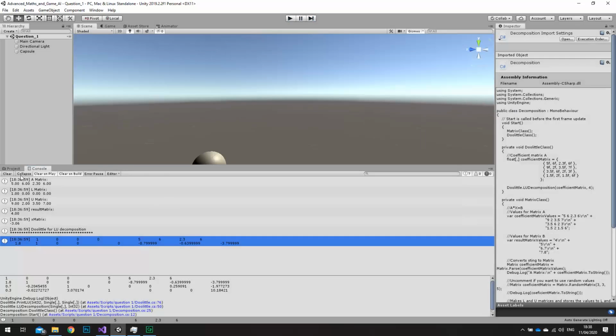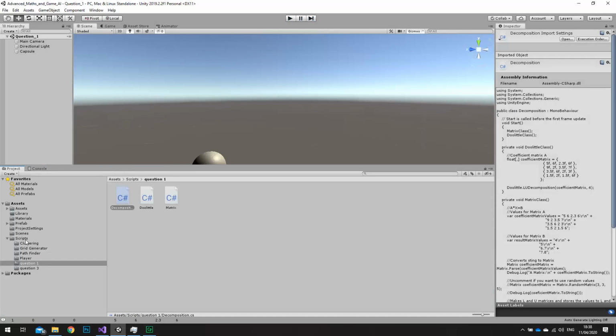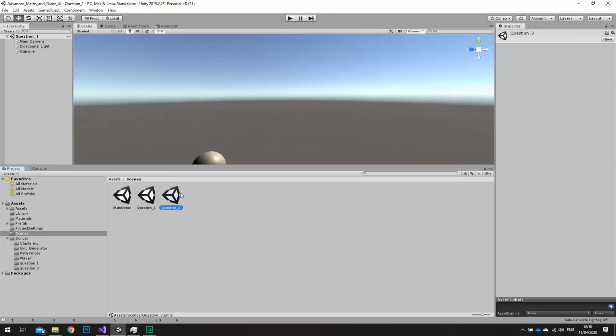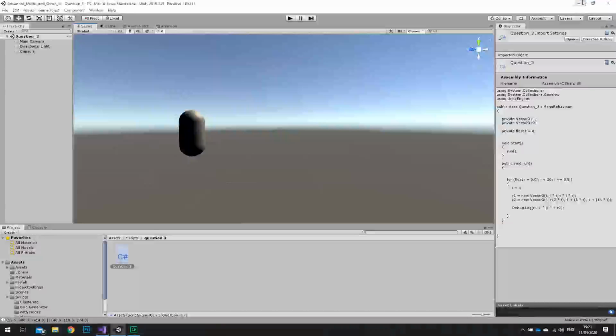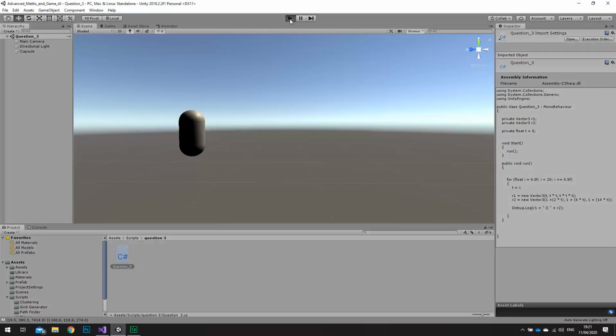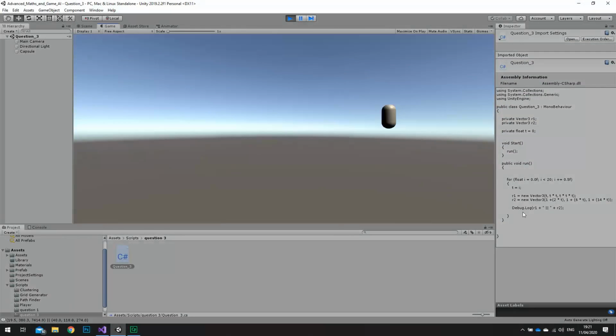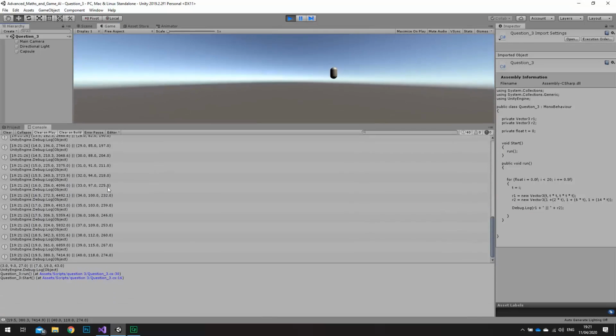Now for question 3, open here. This code uses vertex 3, and it's working out what the x, y, and z of the equation are. If I run this, once it figures that out, it adds it to the string and prints it out on the console screen. What it printed out was the whole simulation.